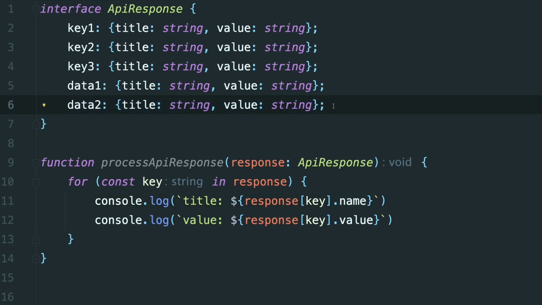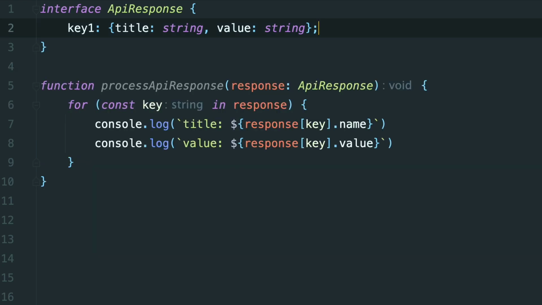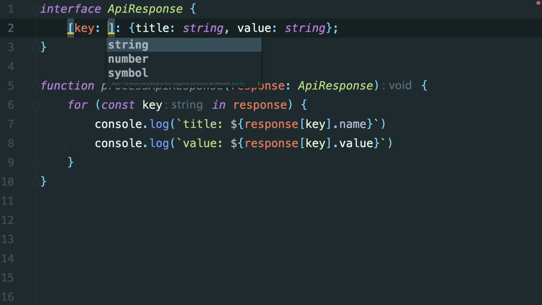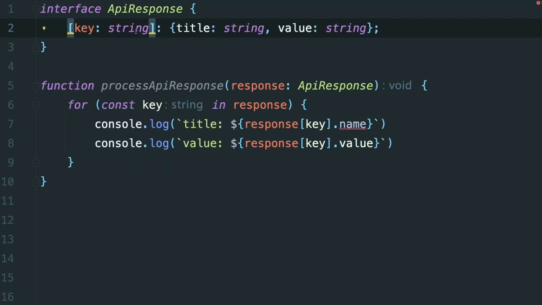So here we can also use index signature to fix the issue. And now we will see that we are getting an error here. So you can use index signature in places where the keys are dynamic. We had a look at how to use index signature in TypeScript and where you can use it. Thank you. Have a good day.